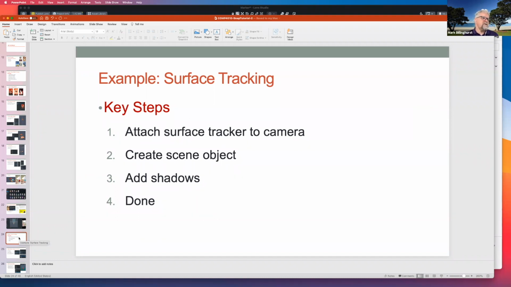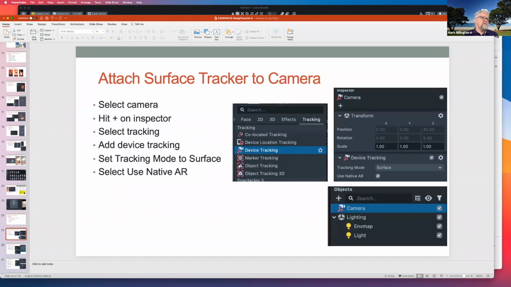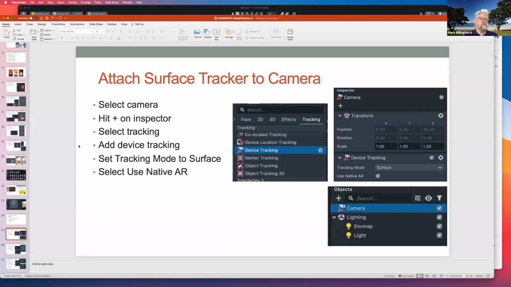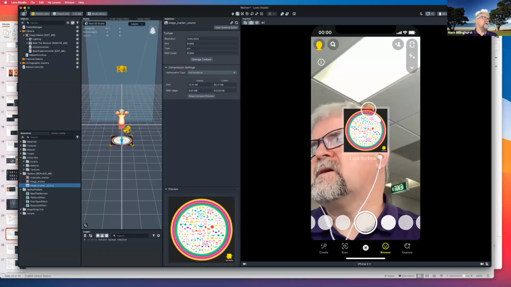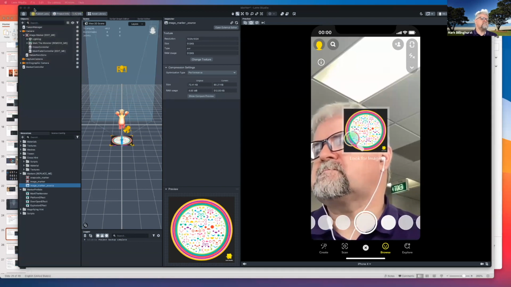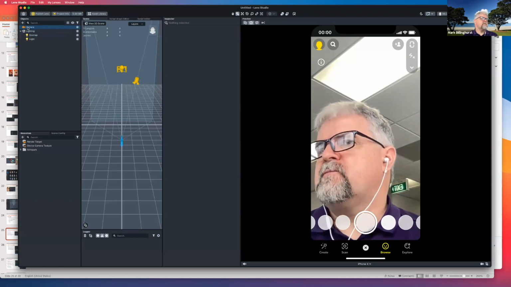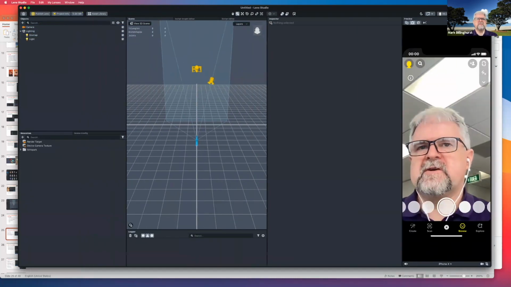So Lens Studio also supports surface tracking. And this is super easy. You basically create a new scene, change the camera properties to say you want a surface tracker, then add a scene object, and you're pretty much done. Actually, for bonus points, you can add shadows to make the scene object more visible. So I'll show you how to do that. If we go back here and create a new project, I don't want to save this. So here's a new project. Now, I'll make this a bit smaller. You don't need to see my face jumbo size.